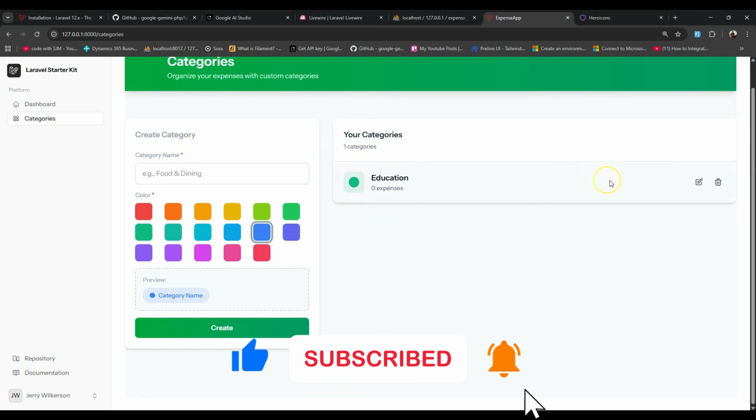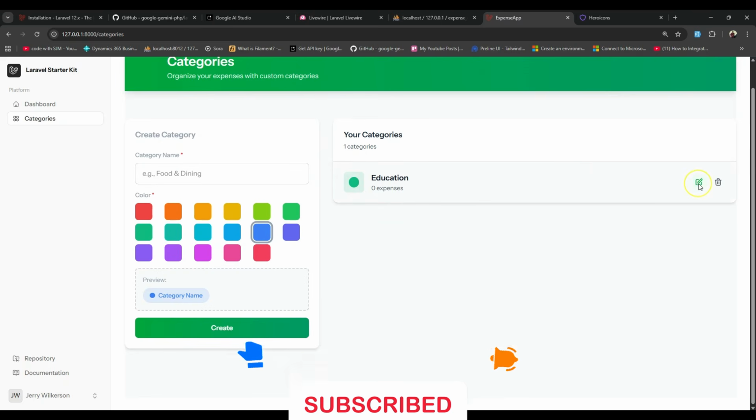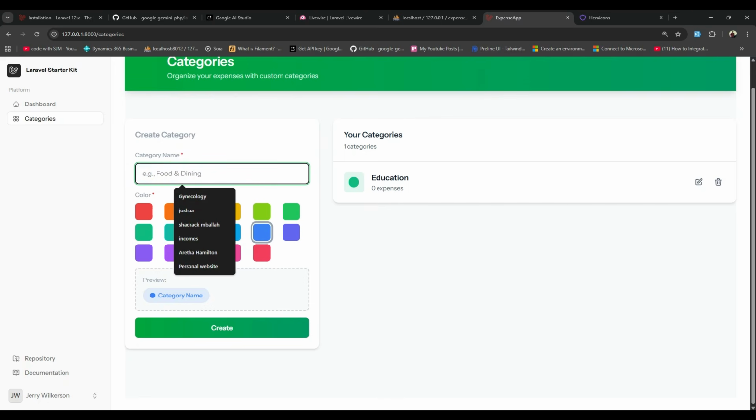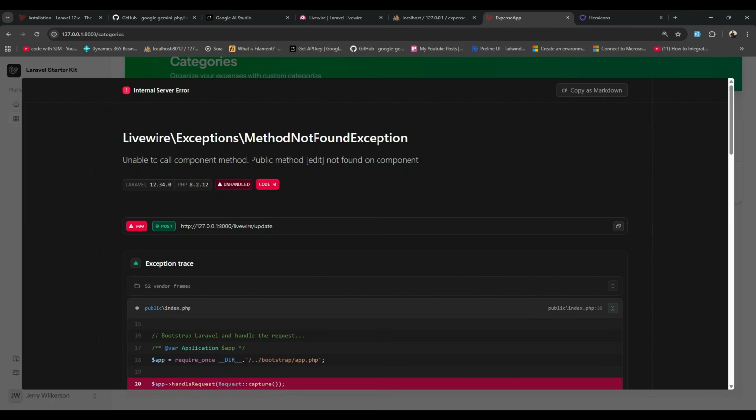Okay, so here, as you can see, we are now able to edit this one, and when you click this one, it should populate it here, but now it is not populated here. Why? Because we didn't create that functionality. You can see the error that we get, meaning we have not defined the edit method. So now let's define that very quickly and see how it will look.